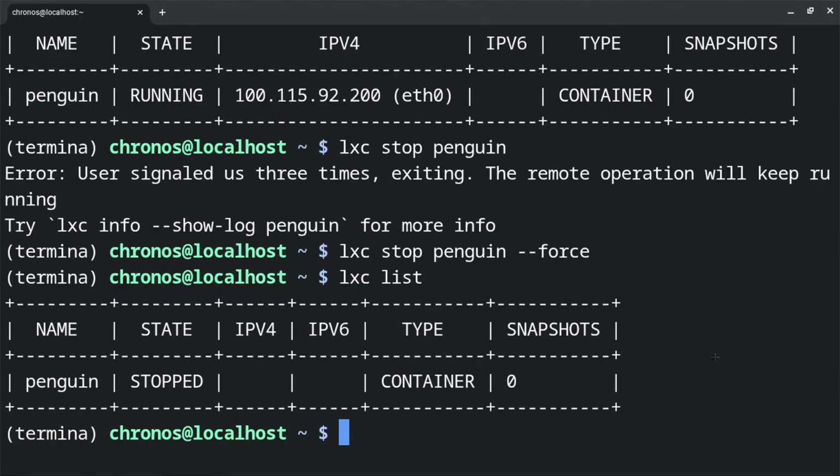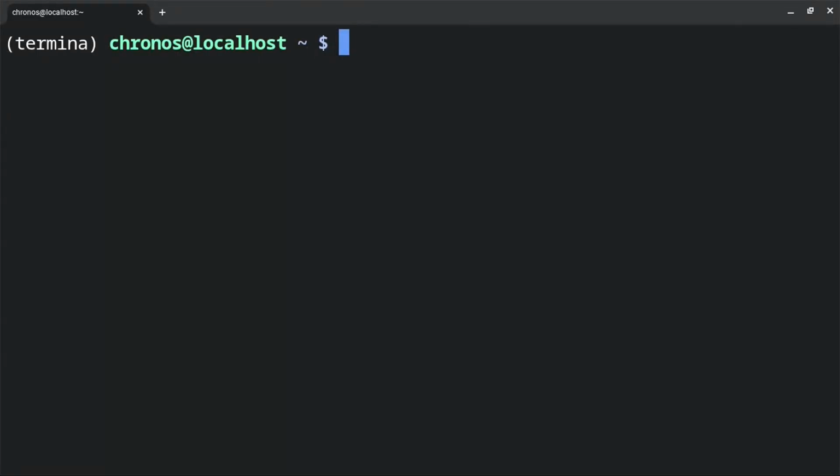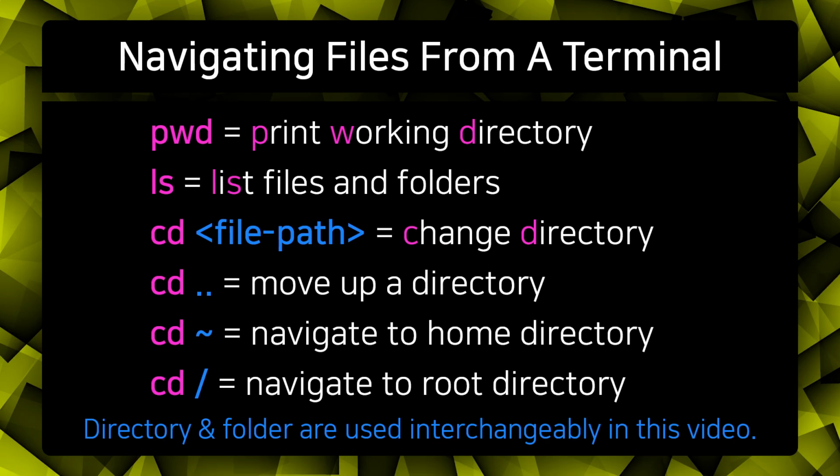Before we get into backing up and restoring from the command line, I am first going to demonstrate navigating through files from the command line. Here I have listed the commands I will be using.